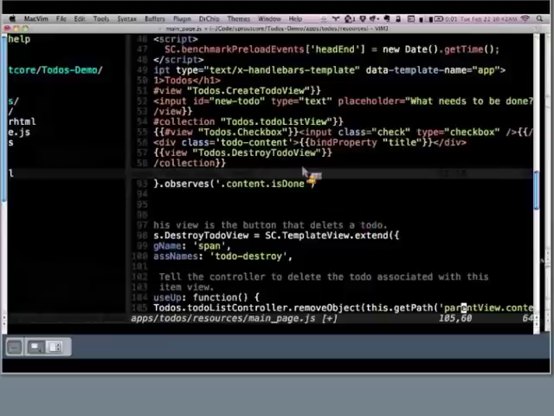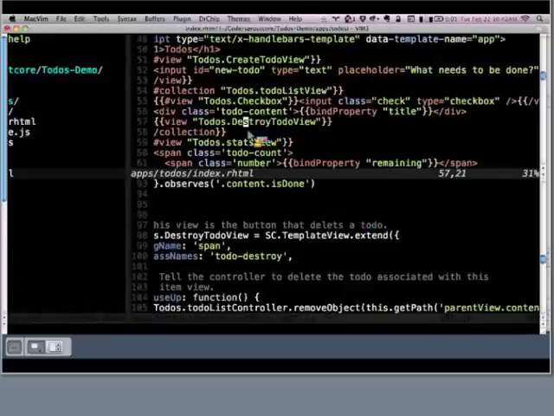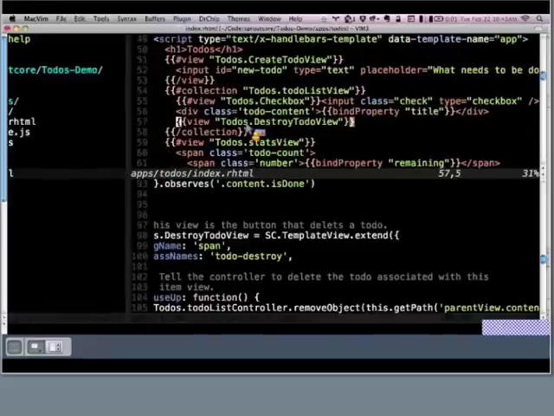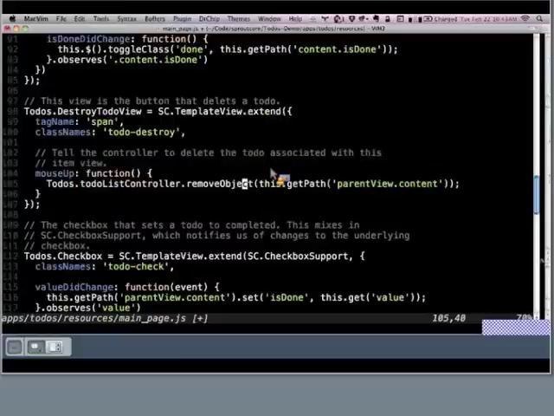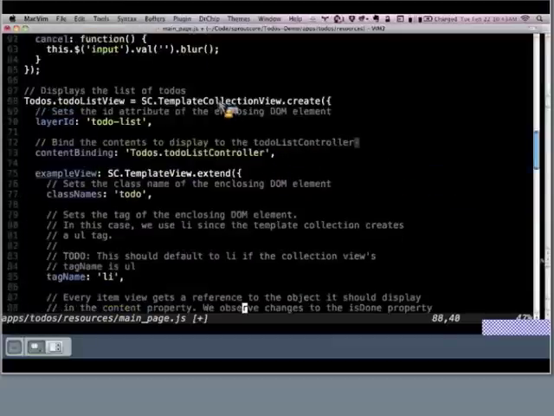is over here, right? So we're inside of a collection. So we can walk up the parent to get basically the class of that example view over here. And we can basically get that content and remove it from the underlying to-do list controller. And again, if I click this X over here, you can see that all I did was remove the object from the to-do list controller. And because I'm using a template collection view over here, it automatically gets removed from the element.